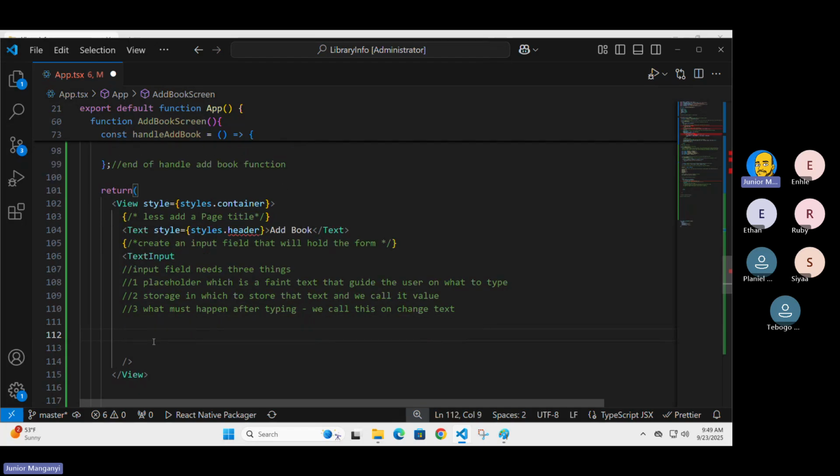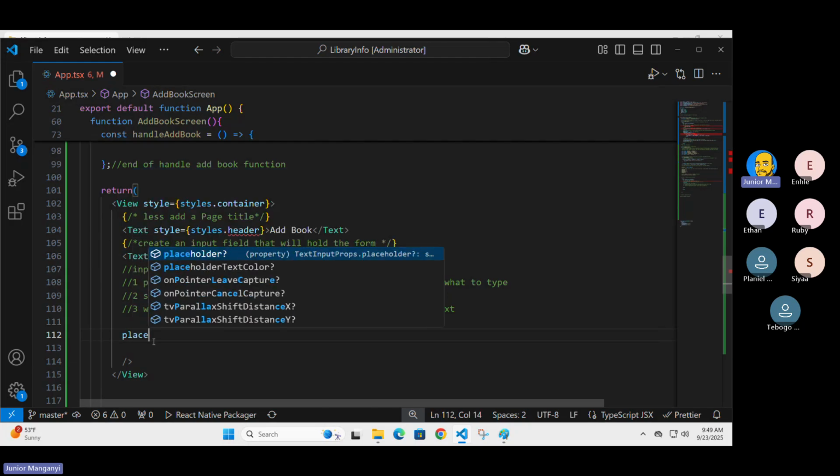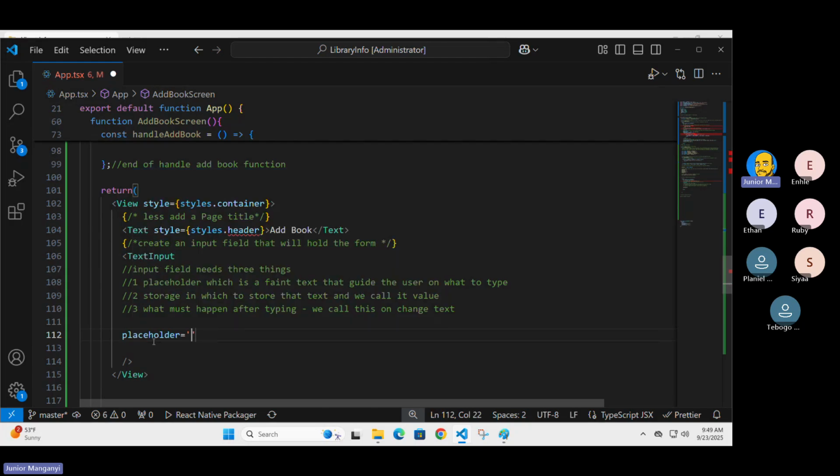So let's start with the first one. We're going to do this for all fields. We have 5 of them. So we already have a text input. Let's start with the first one, which is placeholder. You can see that we're going to get the double quote in this case. Let's start with the title. This is where we want the user to type the title, right?